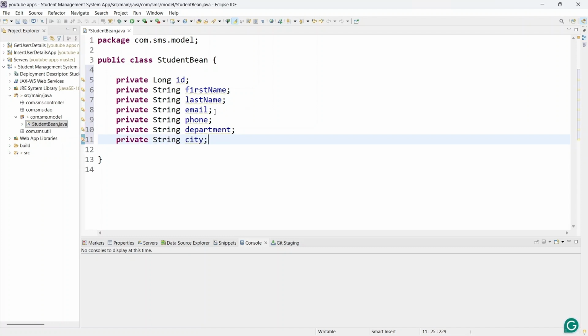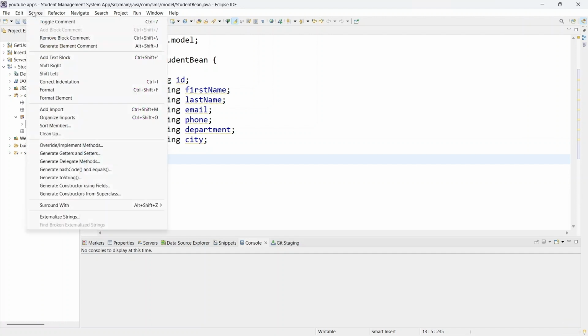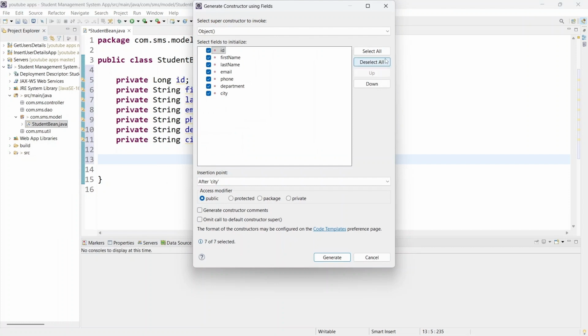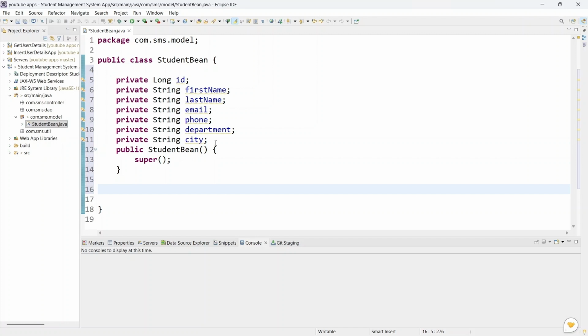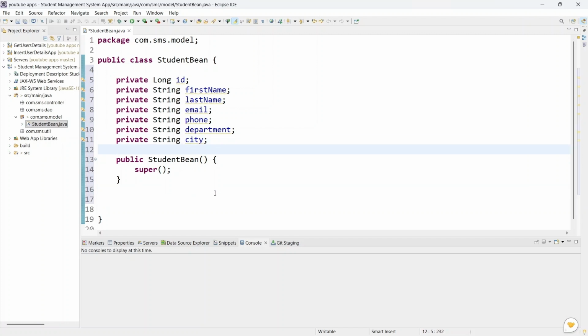These are the 7 variables that we need for student bean. Now we have to create a public constructor with no arguments. Click on source, generate constructor using fields, and deselect all, and then click on generate. So this is the public constructor for the class.